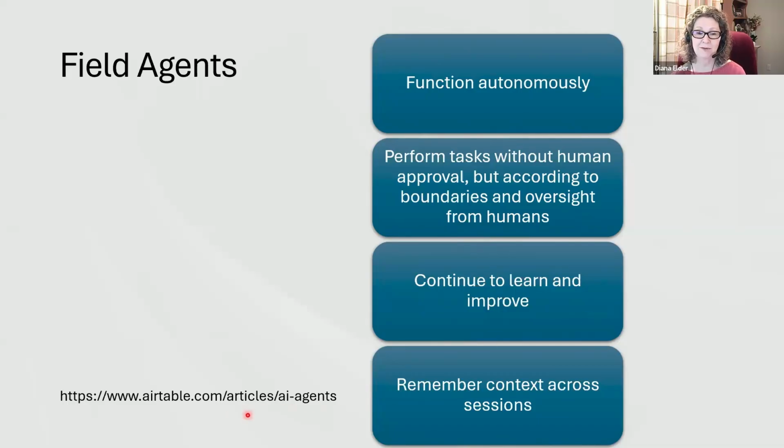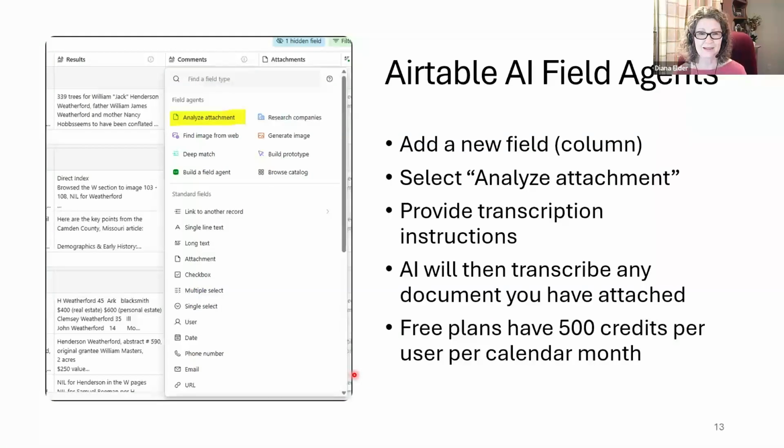This is from Airtable's help page. And remember context across sessions. So this is nice if we're working right within our research log and our timeline and we're working with AI. It's getting used to how we like things within this specific base. So here's how you would go about adding an AI field agent. You would add a new field, and what you do is you just right click on any of your fields, and you would say, add it to the right or to the left. And then the field agents are now right here at the top.